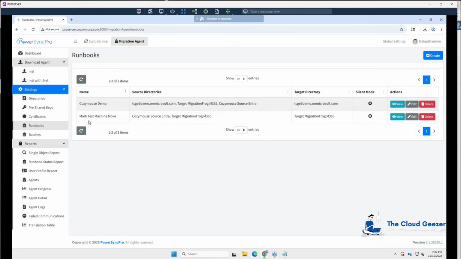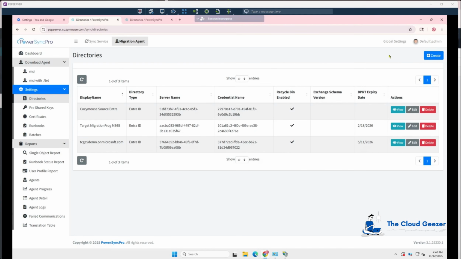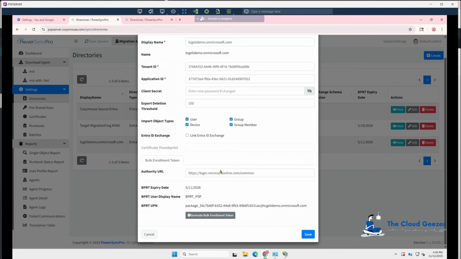We can now configure these batches, and we could configure this move for Lando's machine. Now let's just revisit the BPRT, the token that we need to be able to enroll things in Intune, and we'll refresh that runbook again. You can see here on the directories layout, we can go and edit. What we can do on the bottom here is you can see generate bulk enrollment token. I've already done one here as it happens, but I want to show you that's where they come from.